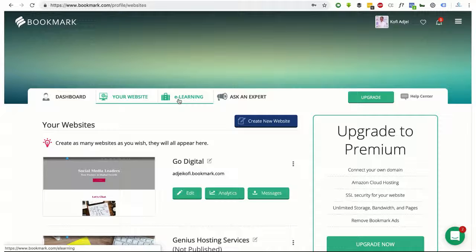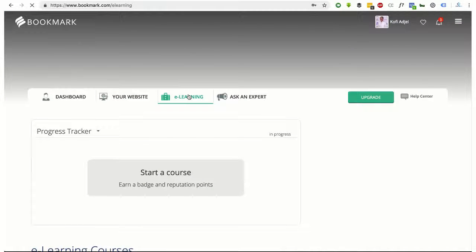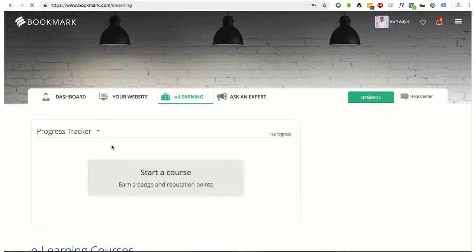So you have a dashboard, the website, the e-learning, and I suggest that after this course or even during this course you take a look at the e-learning section, because they have a ton of resources that you can take advantage of. So for instance, you can learn how to do digital marketing and all that, and they are free. So you realize that this is a very awesome tool. They not only help you to build a website, they also teach you how to market the website with their e-learning courses.